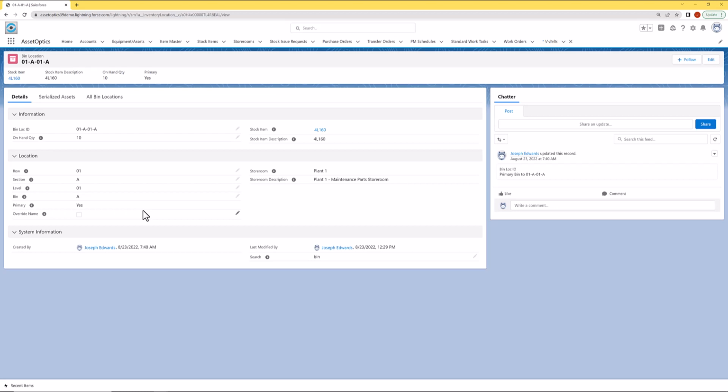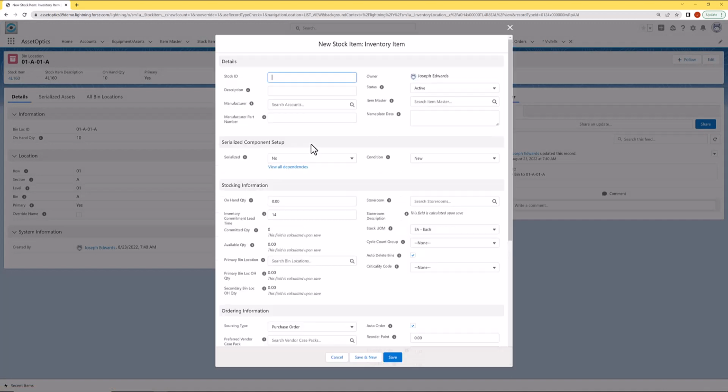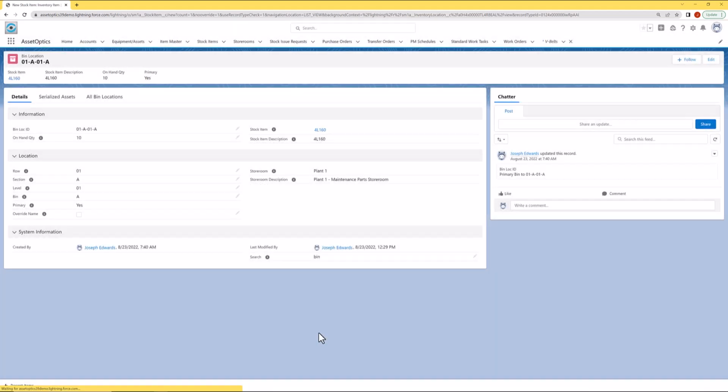But let's have a look at how we would create a stock item record. Of course, like pretty much anything else in Salesforce or in AssetOptics, you could use the new stock item action there on the drop down from the menu, and you could fill out all the appropriate fields. And importantly, you'd want to look up the item master, assuming it's linked to an item master. A much easier way, though, is to actually use that action that appears on the item master record.